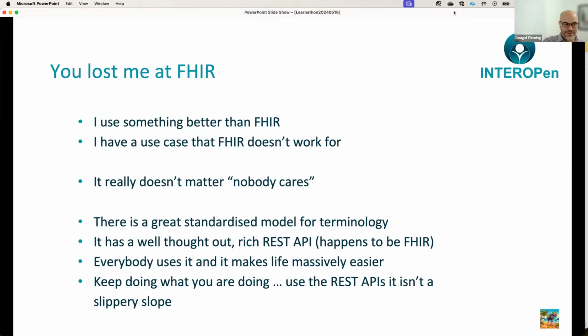What matters is there is a really good model for describing terminology that has a carefully thought out, rich REST API that happens to be FHIR to interact with it, and everybody uses it. It makes life easier. So it doesn't matter if you're in the openEHR world or the OMOP world or the FHIR world. It's a REST API with a well-described standard way of interacting with terminology. The FHIR terminology APIs are used with openEHR tools. They're used with OMOP tools. They're used by people doing lots of different things that have nothing to do with FHIR.